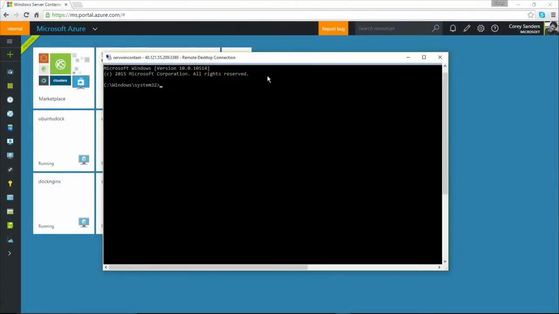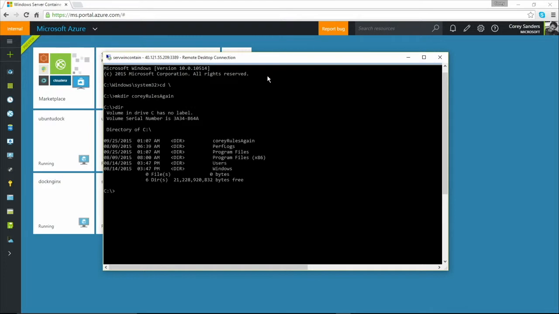You can see, again, within seconds on the Windows machine, I've now got CMD up, and this is, again, running as part of a container that's running on this virtual machine. And so again, I can go in and make a directory. Corey rules again. Okay, make this directory. And so you can see now I've got Corey rules again here on the C location. And this is happening as part of the virtualized container. Let me exit the container, and this is going to take me back into the virtual machine, the OS experience for the host.